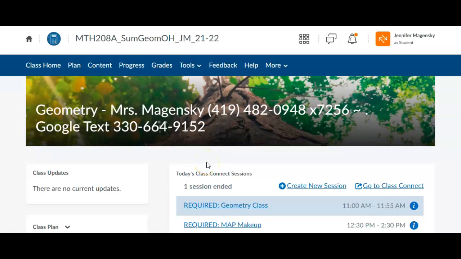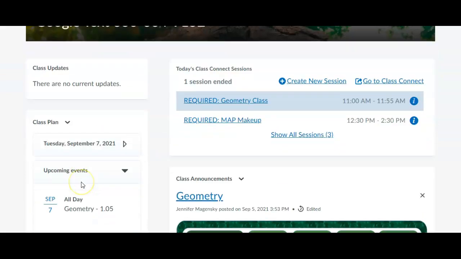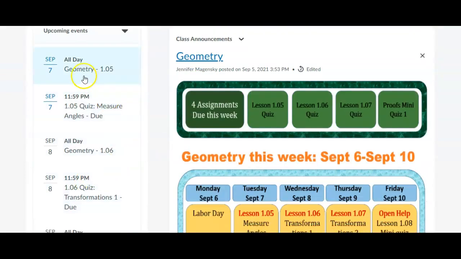I just want to do a refresher of the geometry classroom. I've gotten a lot of questions about the material, or that the quizzes are difficult. So I just want to really review the classroom. I'm viewing this as a student, so this should be what you view. You can see down here what is going on this week.